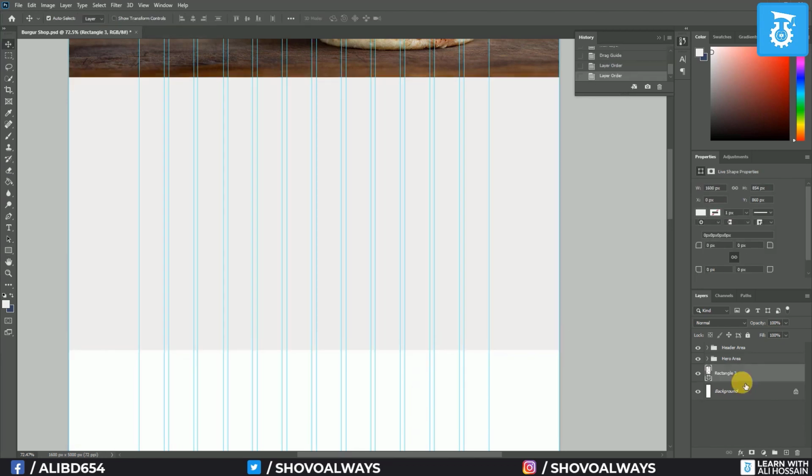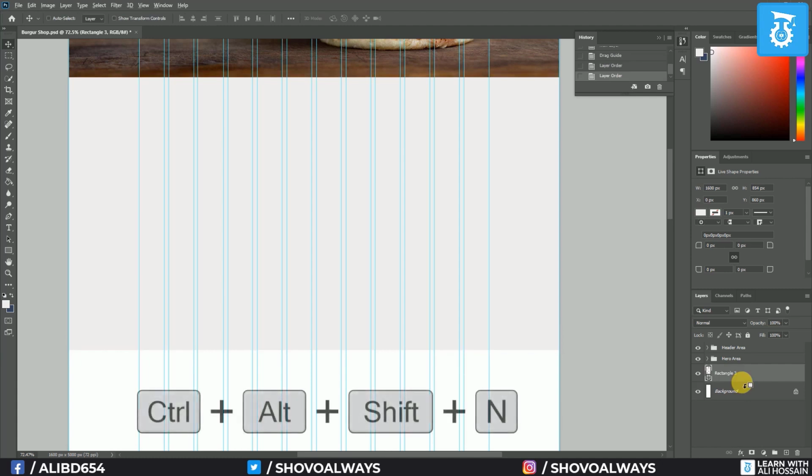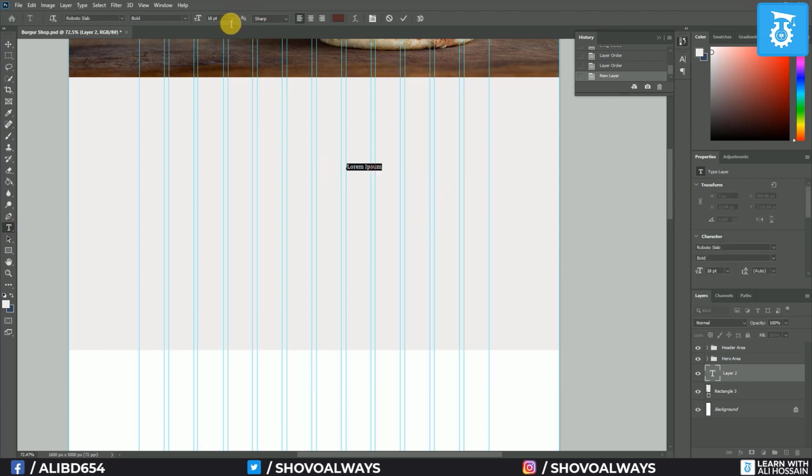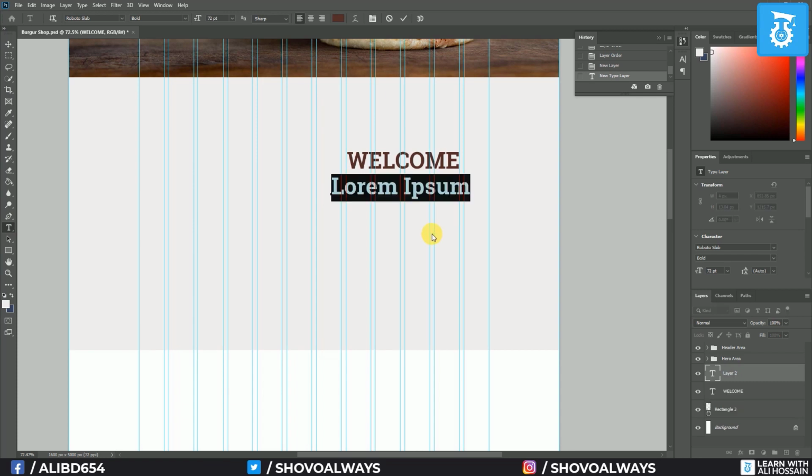Okay, now I will create a new layer by pressing Ctrl Alt Shift and N, and then I will type here. Okay, so I will write here welcome. I want to increase the text to 72, then I will organize every single thing, no problem at all. So I will write here welcome, and then I want to add another text, and that will be we make best burger in the town. You can write anything, actually I want to make something like that.